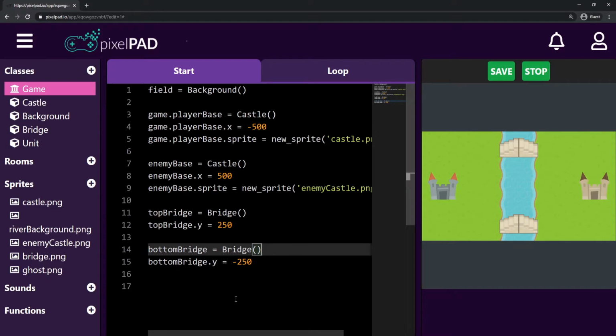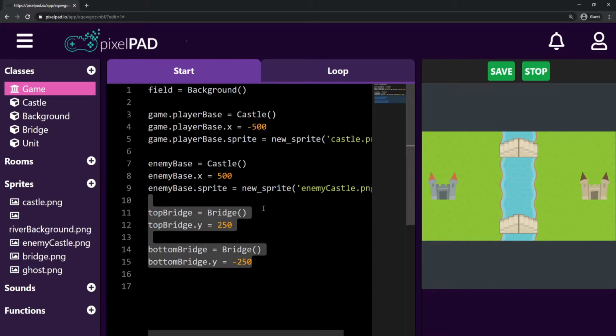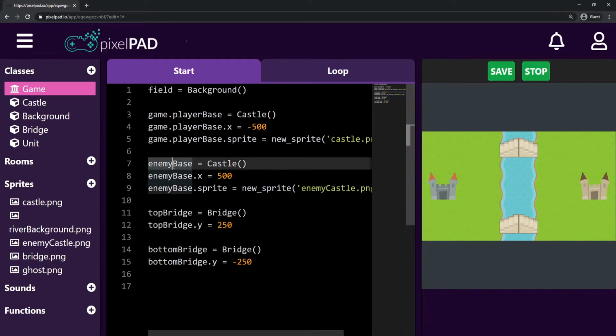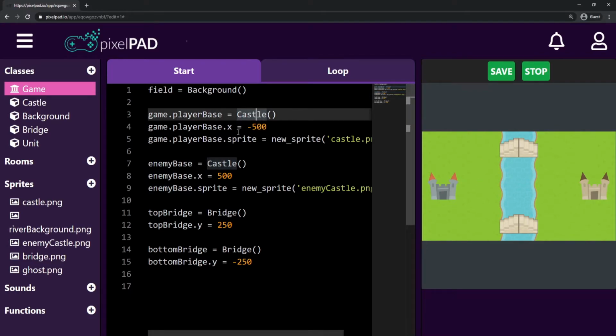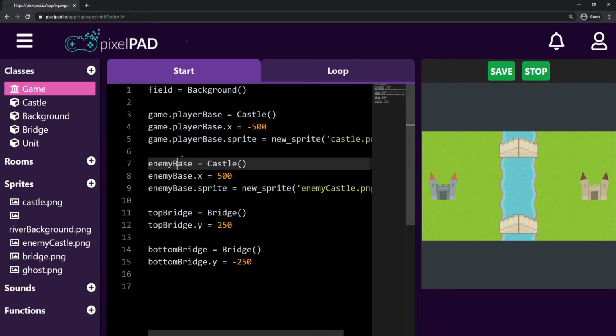You may think that it doesn't make that much difference, but if you stop to think that in a game we have many different classes and objects, right? Objects is when we create a class inside the game. So for example, here I have just one class. This is a castle class, right? But I have 2 objects from the castle class. I have the player base and I have the enemy base, right?